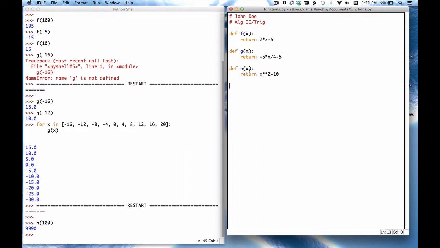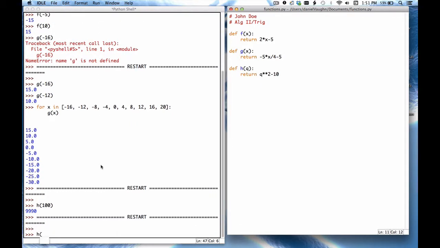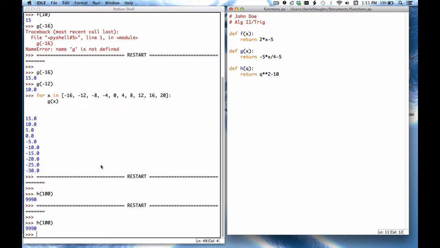Now this variable right here, x, this name x is totally arbitrary. I could have called this q. It's still going to do the same thing. If I save and run, we should get the exact same answer that we got before. Okay? Because it doesn't matter. It's just going to take whatever came in right here and square it and take 10 away from that.